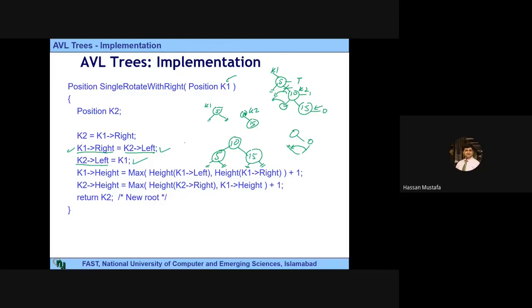Now the remaining part is that this 5, before the insertion of the 15 node, the height of this node was 1. Remember? So it still has the height 1. 10 after the insertion of 15 has the height 1. 15 has the height 0. I need to adjust the height of these two nodes because they are actually rotated, and the height of 10 has moved upward.